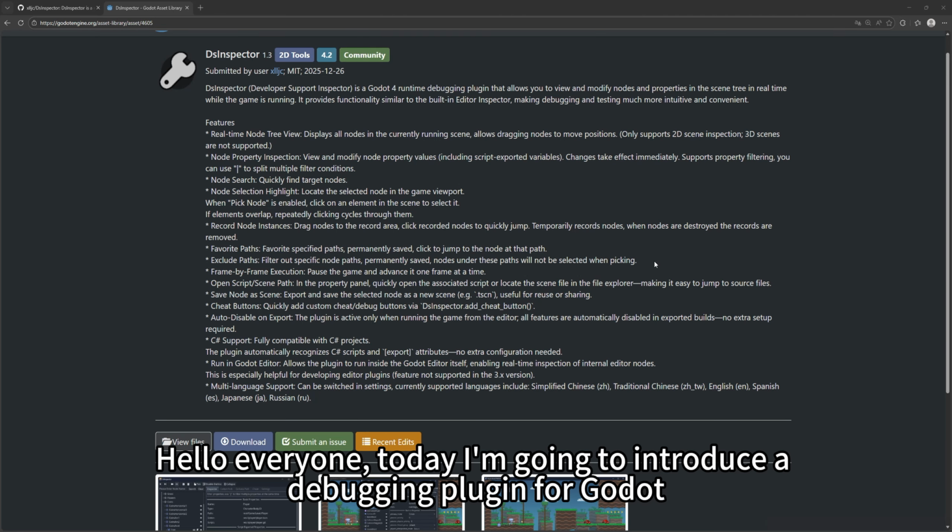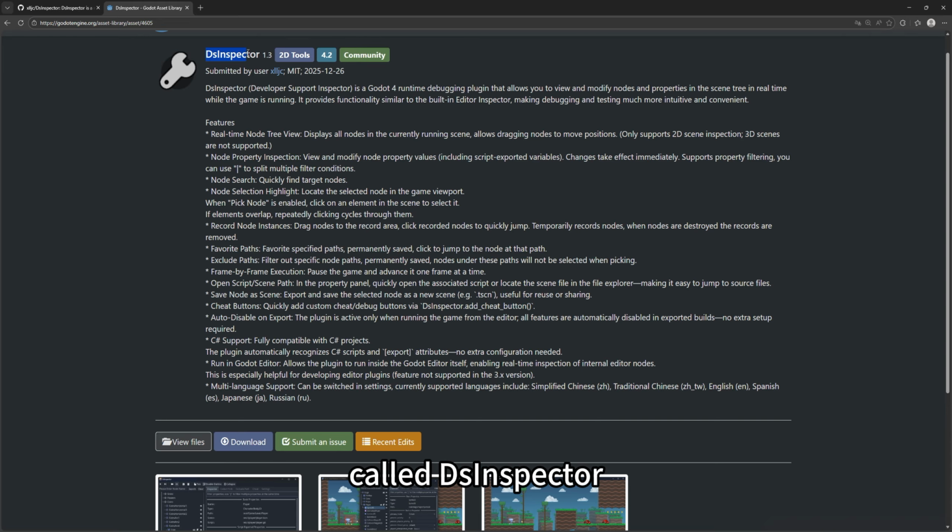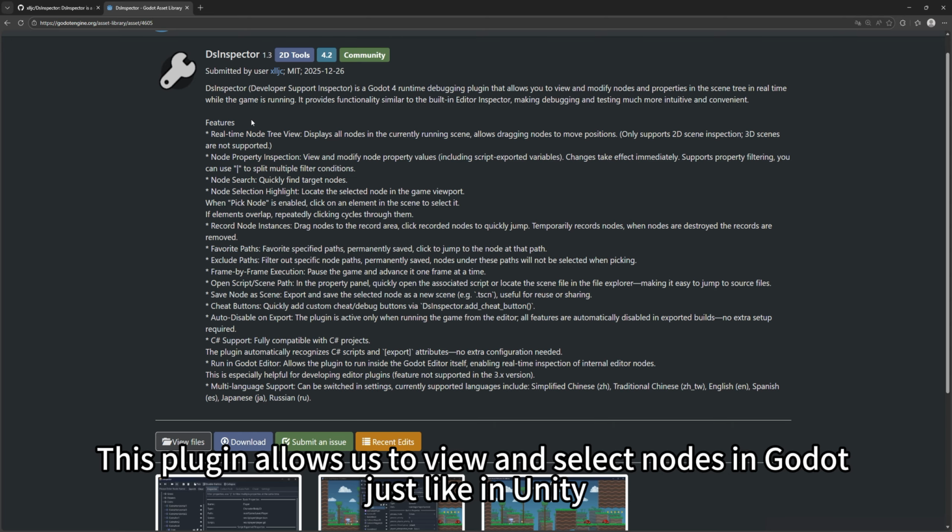Hello everyone, today I'm going to introduce a debugging plugin for Godot, called DsInspector. This plugin allows us to view and select nodes in Godot just like in Unity.